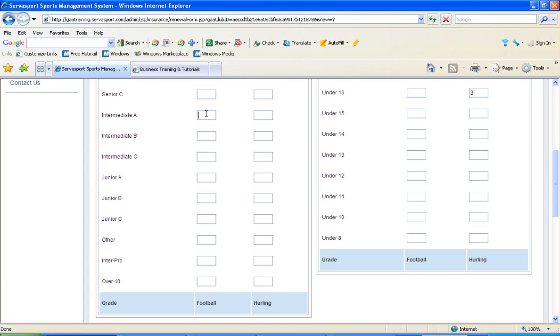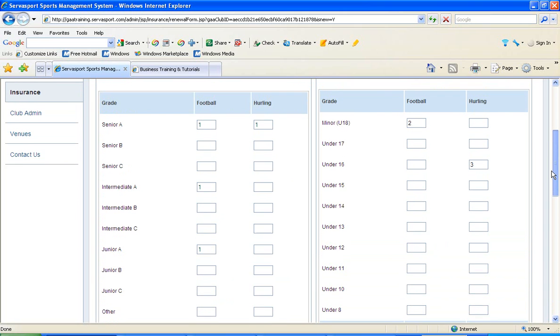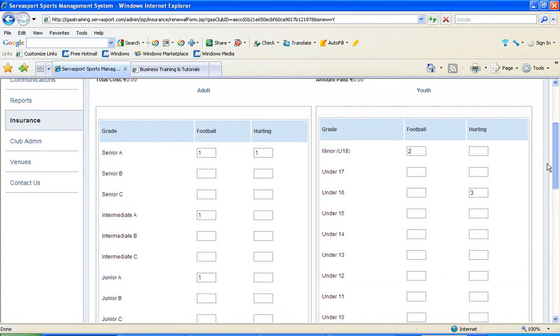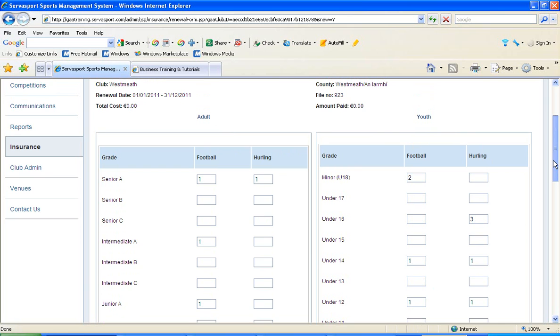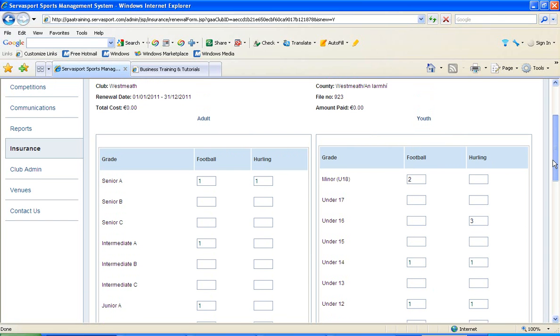a junior team, these are all in football, and over on the right hand side, at the juvenile level, if the team is fielding an under 14 football team, under 14 hurling team, under 12, etc. So you just fill in the number of teams in each particular grade or code that the club has.